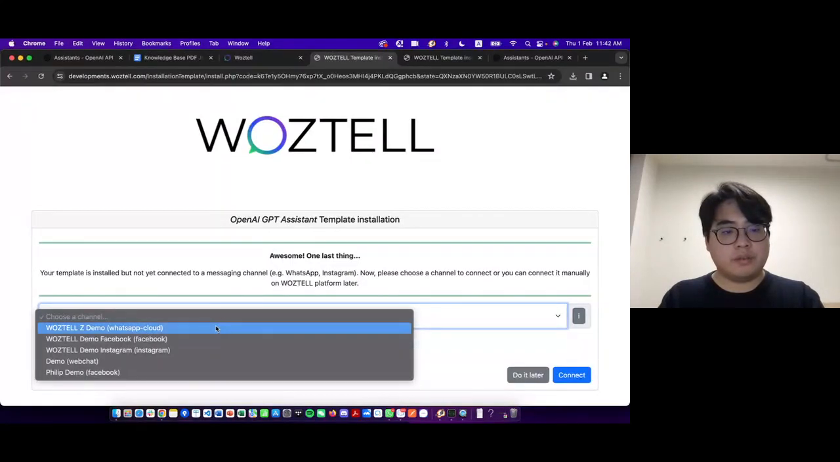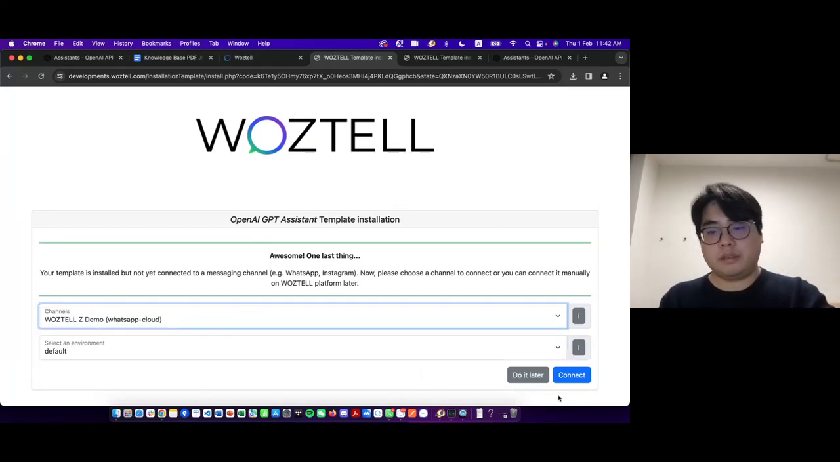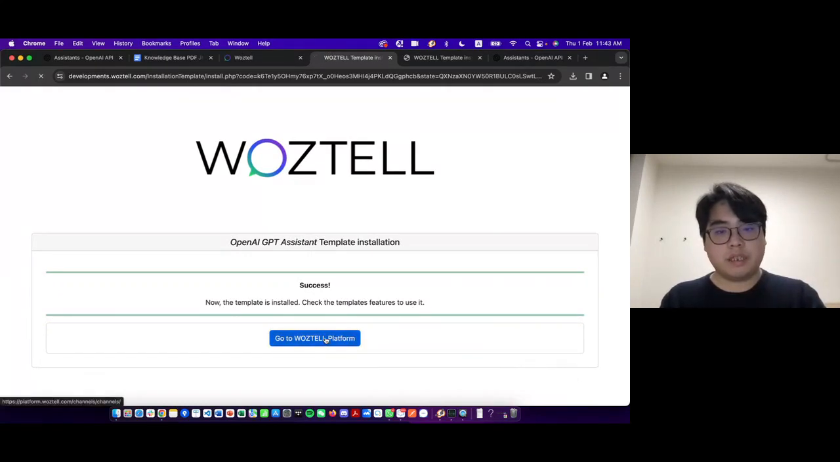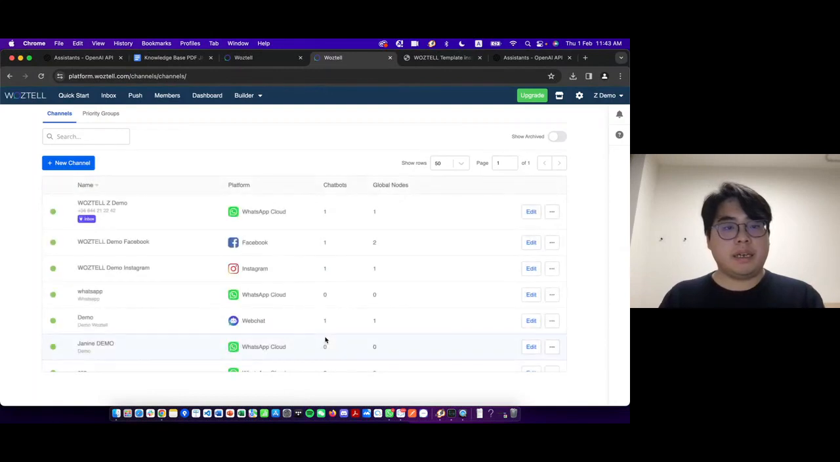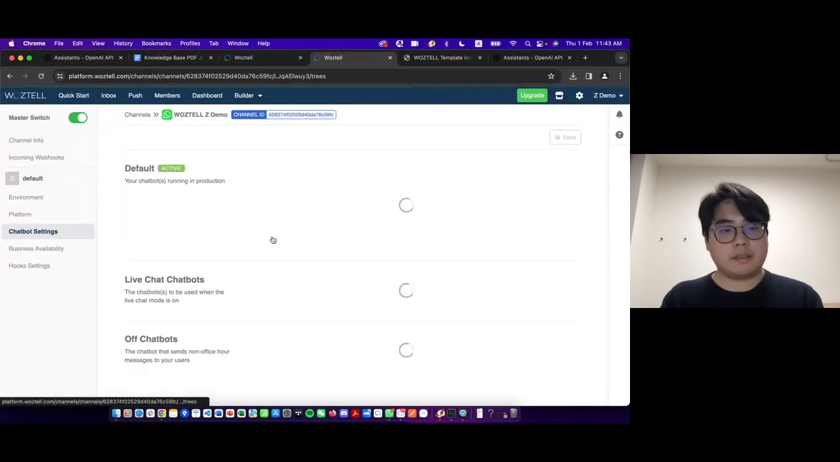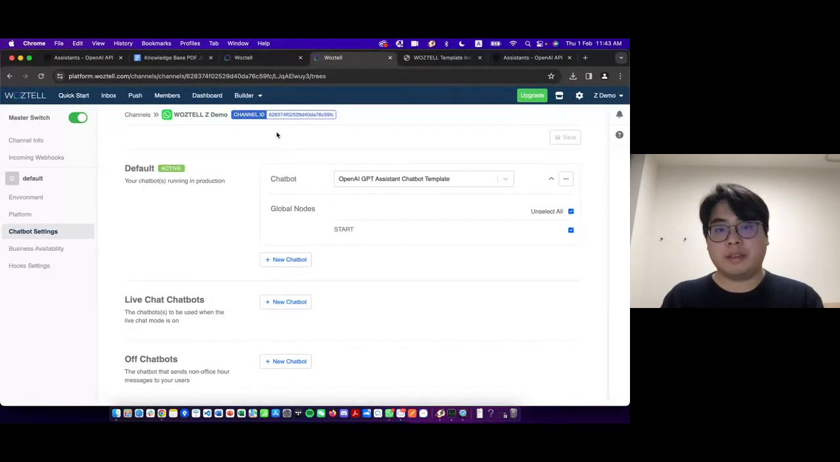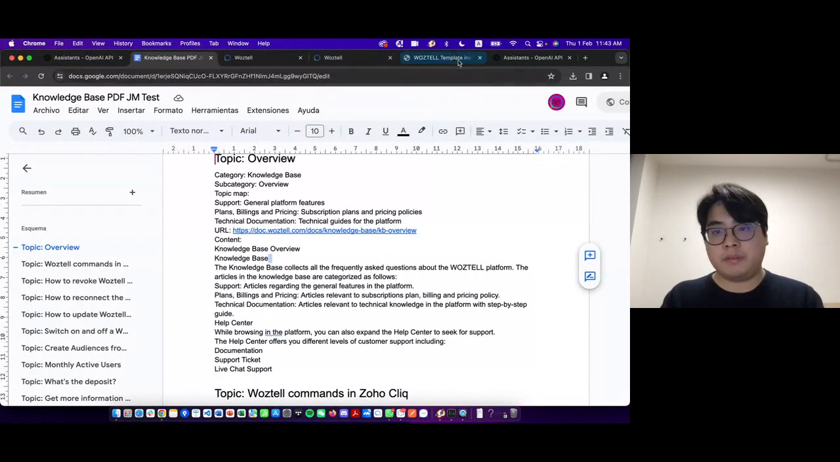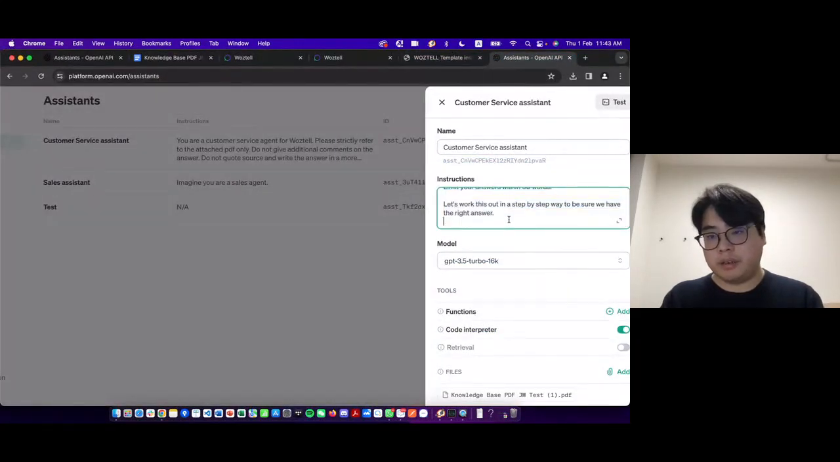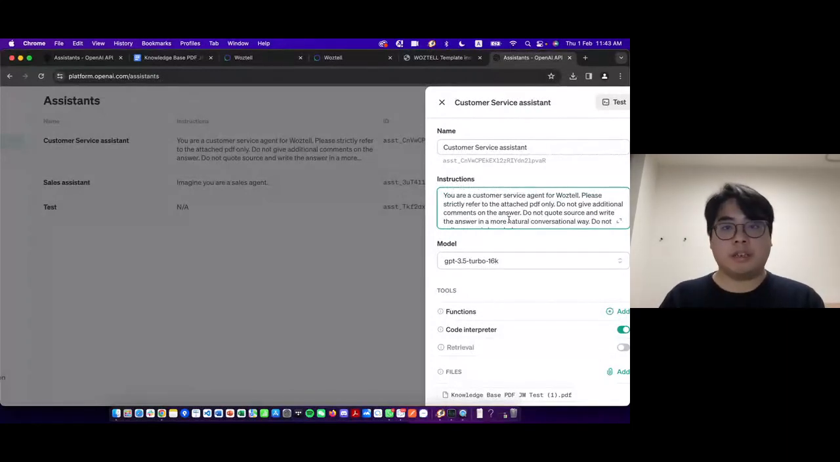However, you need to connect your assistant to the specific channels that you have. So we have WhatsApp, we have Facebook, we have Instagram, we have our demo account. Which one do you want to install? So I choose the channel. I click connect. Now I go to the Wati platform, and if I go to the chatbot settings, I have installed the OpenAI Assistant chatbot template. Everything it runs will be run on the knowledge that you have created with the PDF and the instruction that you have created here, and it will just answer the questions like a charm. So this is basically how you can import and make use of the GPT.